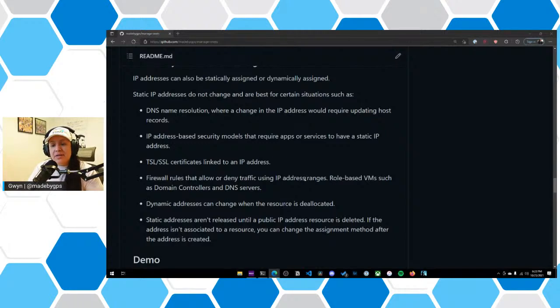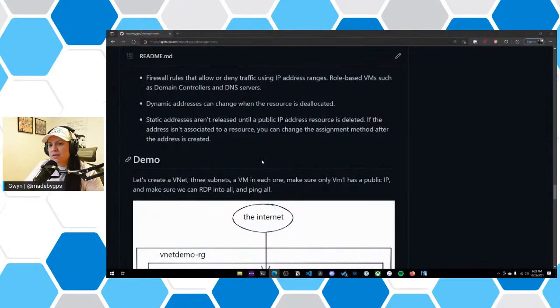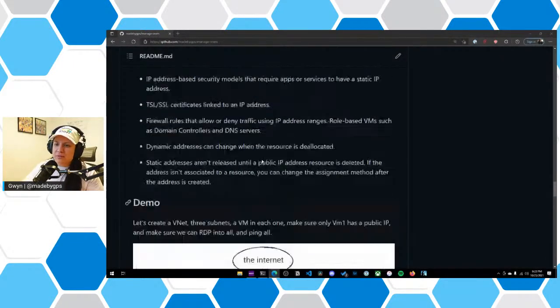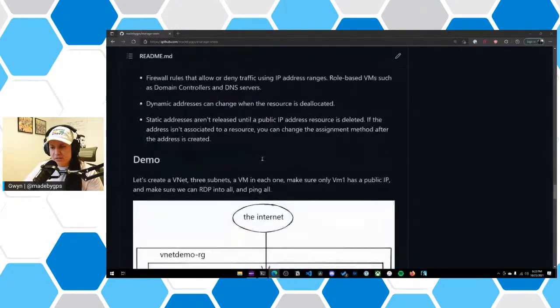And dynamic addresses, it can change when the resource is deallocated. So when we have a dynamic IP address assigned to a VM, it could change potentially only when the VM is deallocated, right? So keep that in mind. And static addresses aren't released until a public IP address resource is deleted. If the address isn't associated to a resource, you can change the assignment method after the address is created. So just some high-level facts that I wanted to add about public, private, static versus dynamic IP addresses, right?